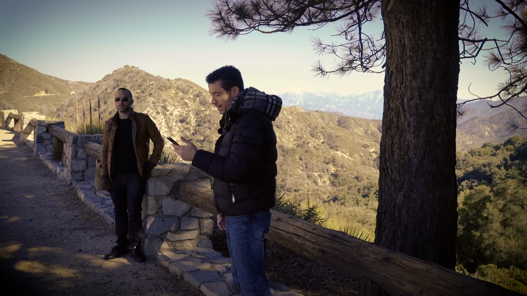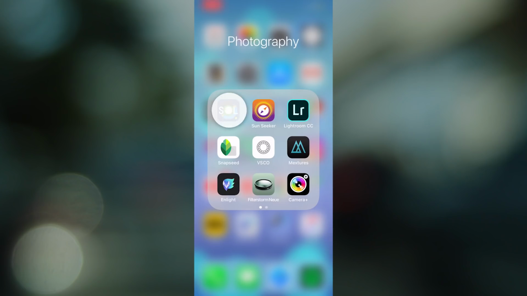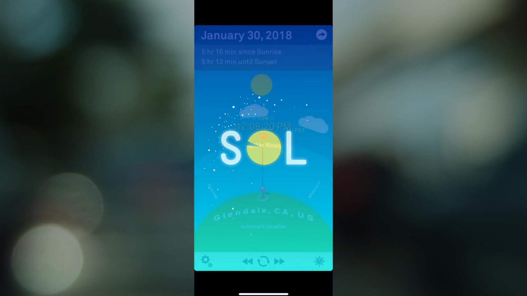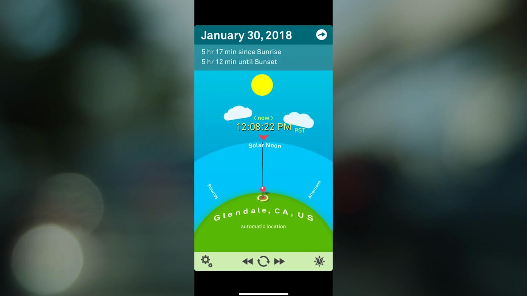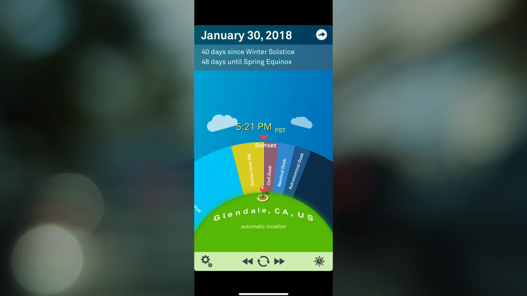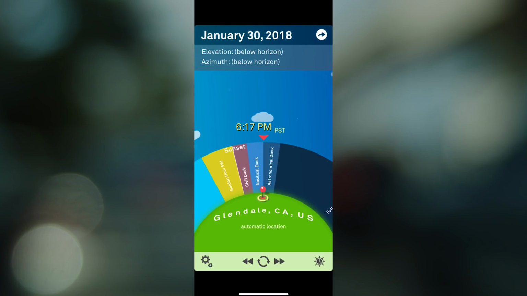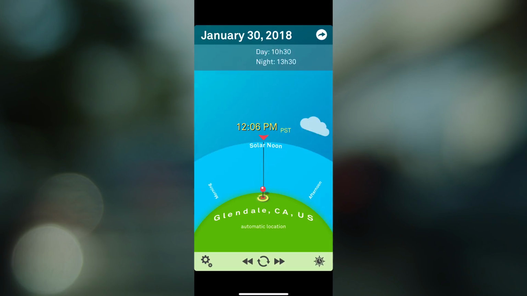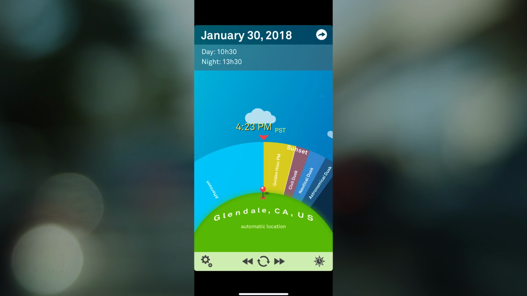The first one that I use is called Soul. I'm going to open it up, and if I go to day, right now it's 1:17, and if I hit the next button over here, it shows me that this is the afternoon, and the golden hour today starts at 4:13. It's very important because if you want to shoot for sunset or sunrise, it's good to know when that starts.